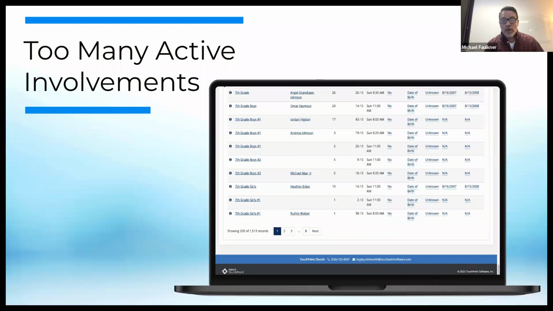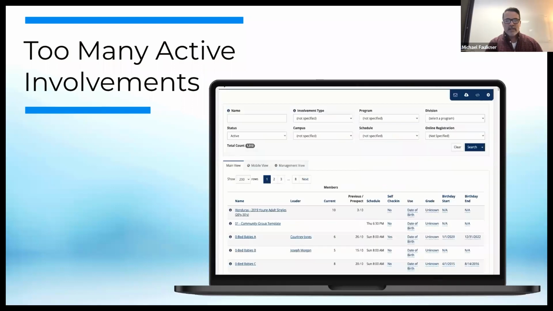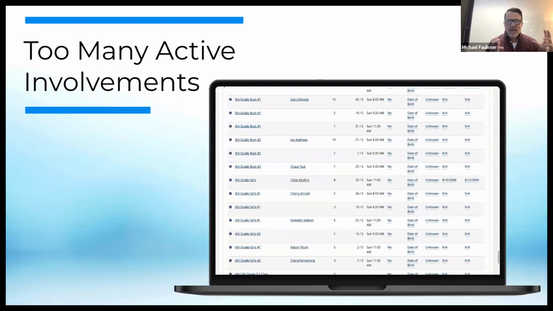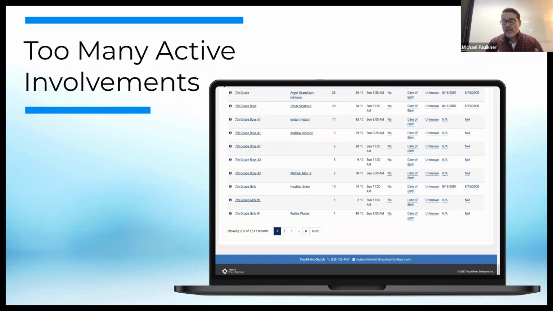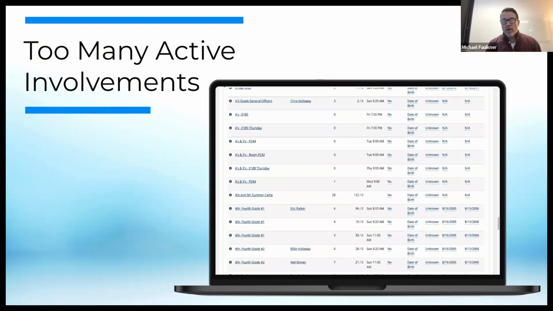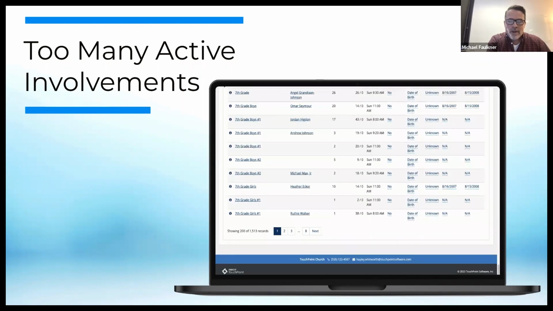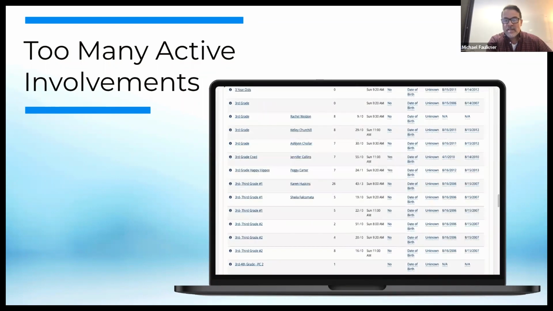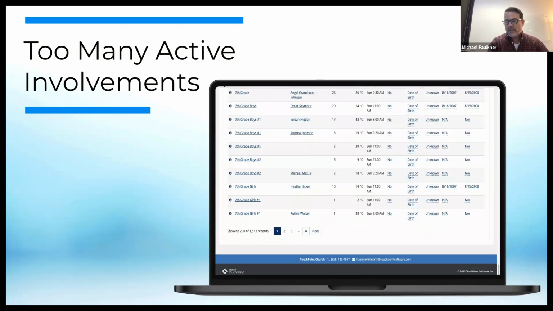So if you've ever gone into your involvement search or event search or group search, if you're not in Touchpoint, have you looked to see how many active involvements you have? Because my guess is it might be a lot more than are actually being used. And one way that you can avoid the problem is to recycle involvements year after year, rather than starting from scratch for the same purpose.